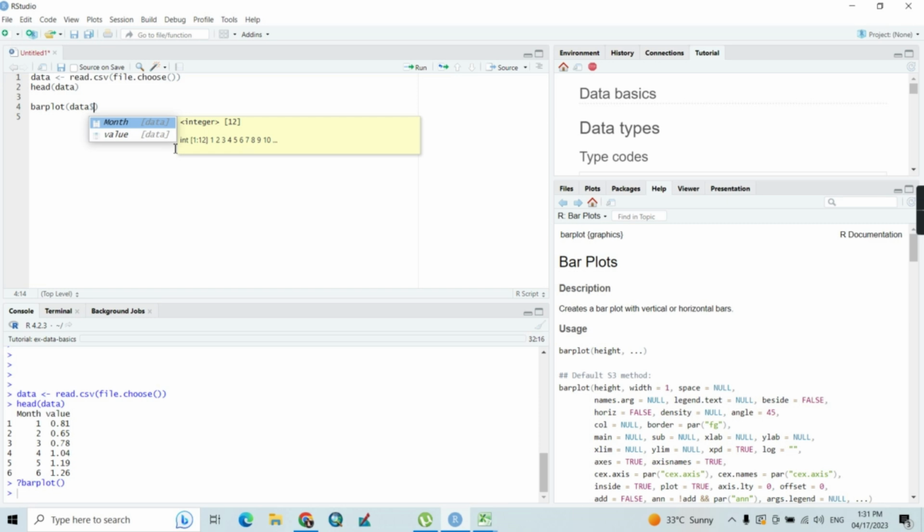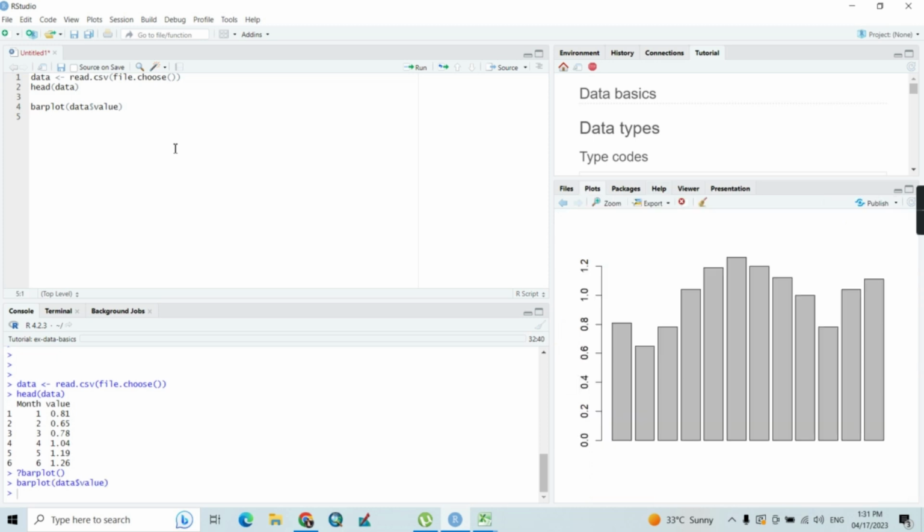As soon as I write that, you can see the field names which are being displayed inside this data frame. So we're going to plot this bar chart based on the value field because this value field represents the mean wave height for each month. I'm going to use that field here. Should I press Ctrl plus Enter, you can see the bars are being plotted here. You can see the result here.